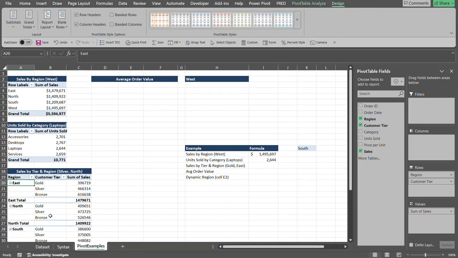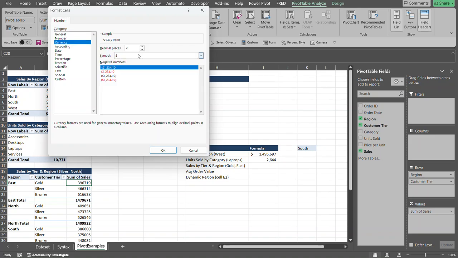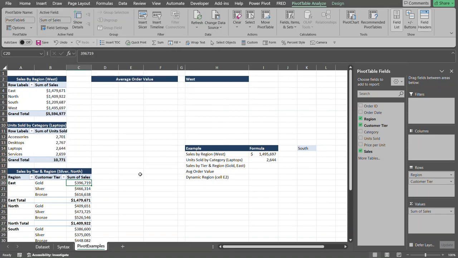Okay, so let's do some modifications here. Let's get rid of these plus and minus buttons. Go up to PivotTable Analyze, and over here in the Show group, let's just click on that. It gets rid of that. Now let's format these numbers here. These are the sum of sales, and we can do that by right-clicking, number format. We want currency, no decimals. Click OK.